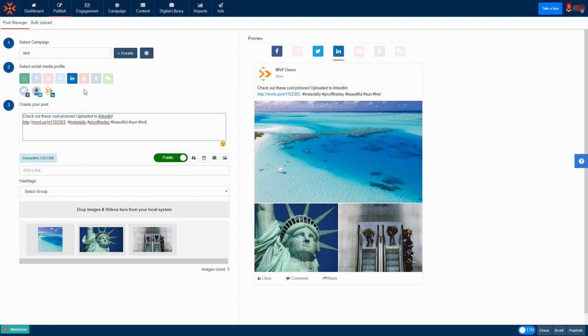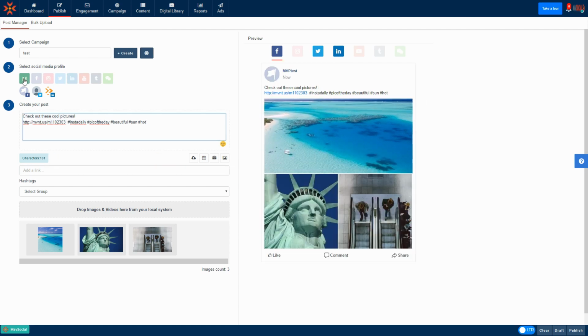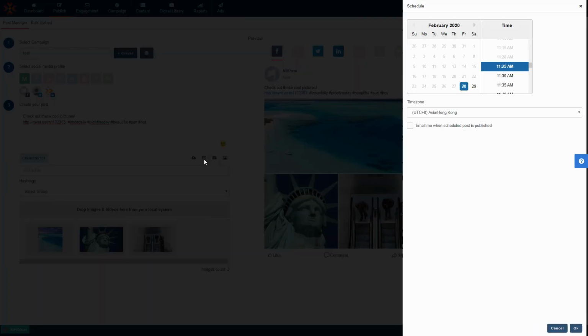Now I've finished my post, I can choose to press Draft, which will save the post as a draft, ready for me to edit again at a later time. I can press Publish, which will immediately publish or upload the post to all of the selected social media accounts. Or I can go to the small calendar icon here.